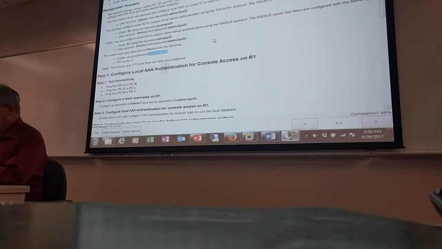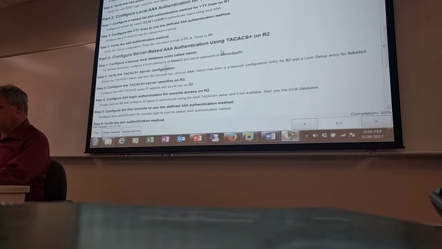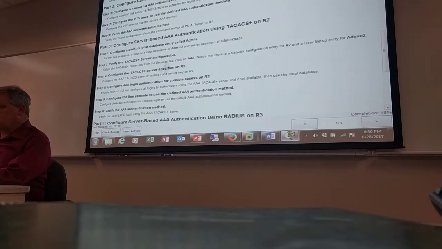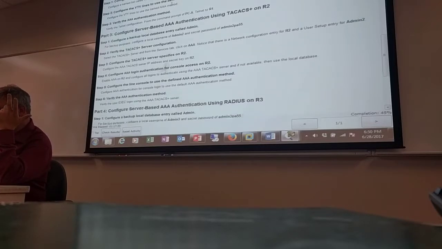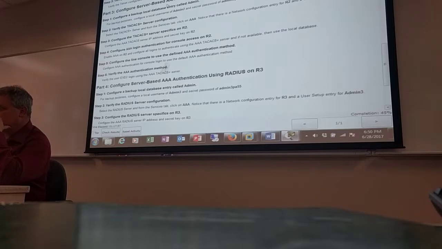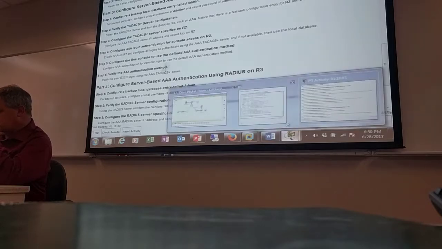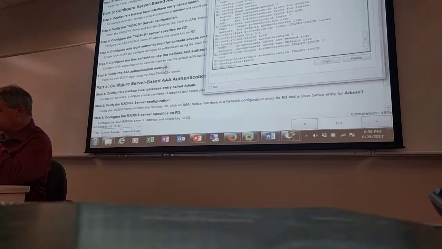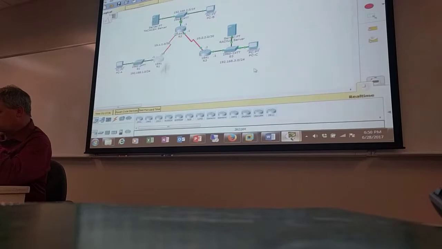Okay. Part 2. Configure local AAA authentication on VTY lines. Oh, we did that one. Sorry. Part 3. Configure server-based AAA authentication using TACACS on R2. Okay. So, done with R1. Let's go to R2.